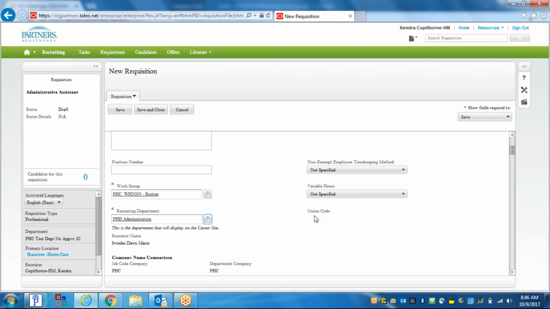The union code, so nothing is pre-populated here, but if this was a union job, the union code would automatically pre-populate here based on the job code you selected. So to that point, kind of like this field right here. So recruiter name, this is a read-only field. It would display like that if there was a union code. If not, you can just leave it be.